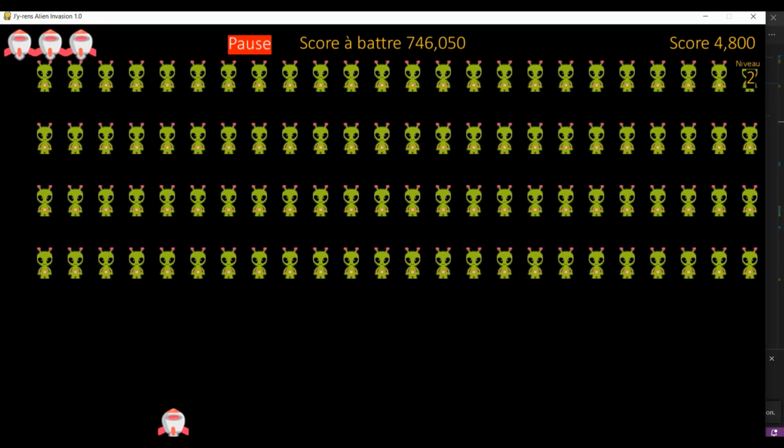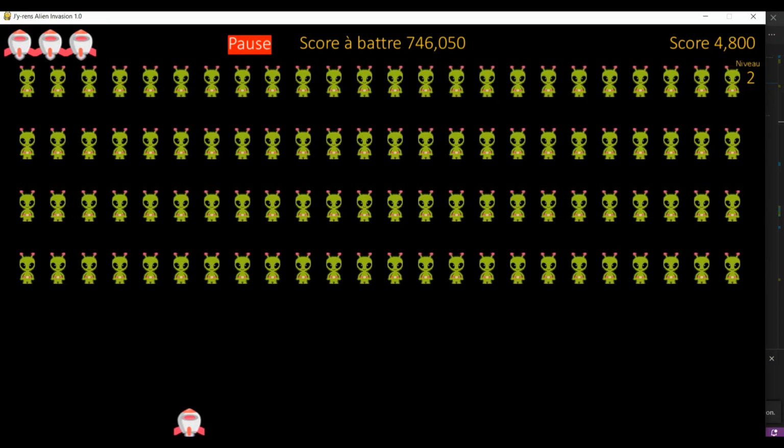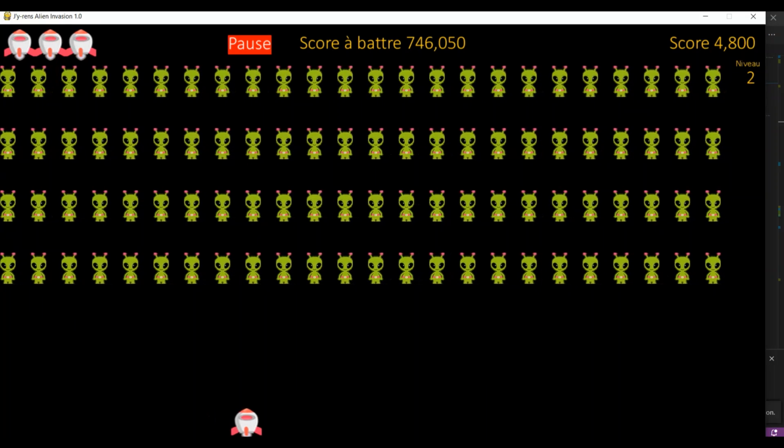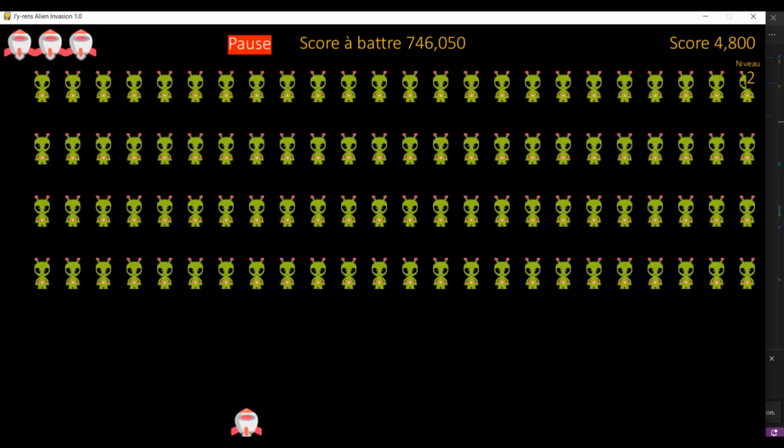So now let's see what happens when the aliens actually reach the bottom of the screen and crash the ship. So now at the beginning we have 3 ships. We'll see what happens.